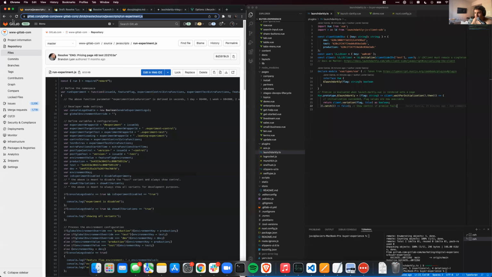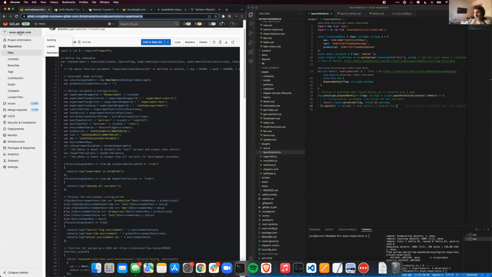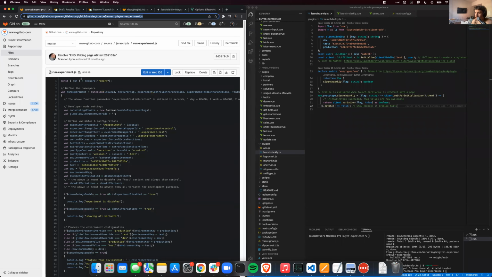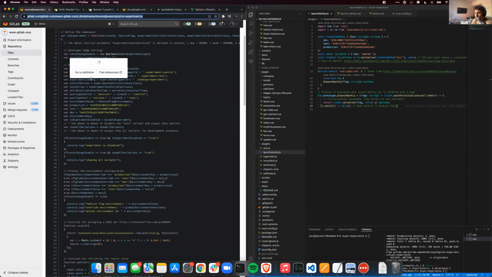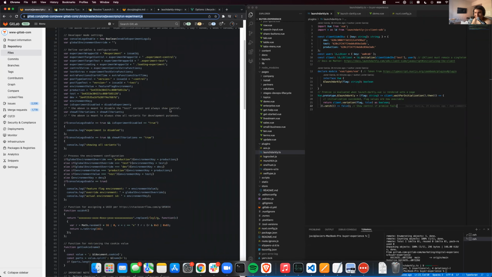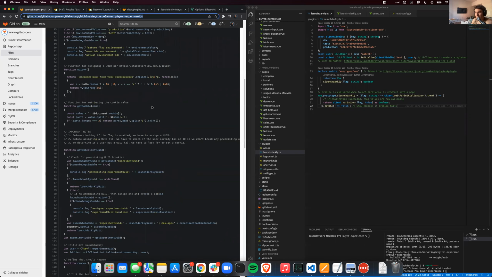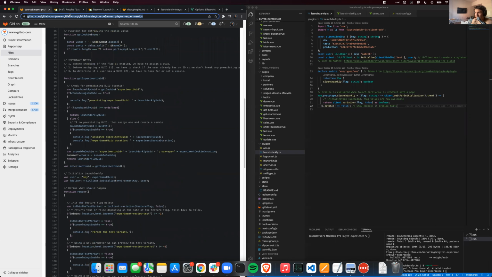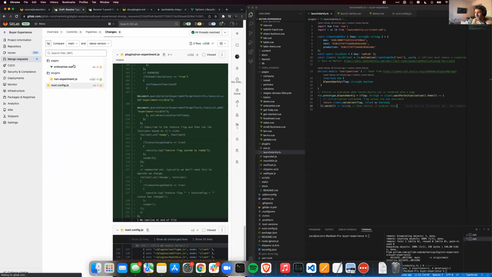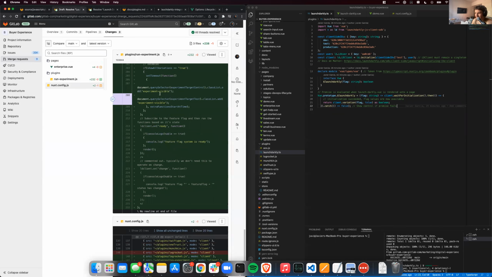So essentially, under the hood, in the www repository, we had this run experiments.js file that was controlling our interactions with LaunchDarkly. I linked this here because I thought this was the way that we were doing it before. And so then essentially, I tried to make an MR as an MVC to try to just bring this file over to our new buyer experience repository and see if that would work.